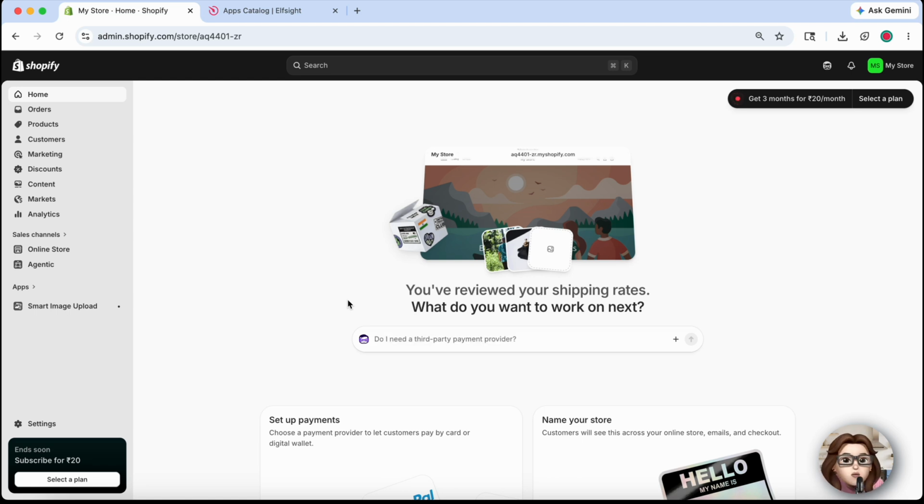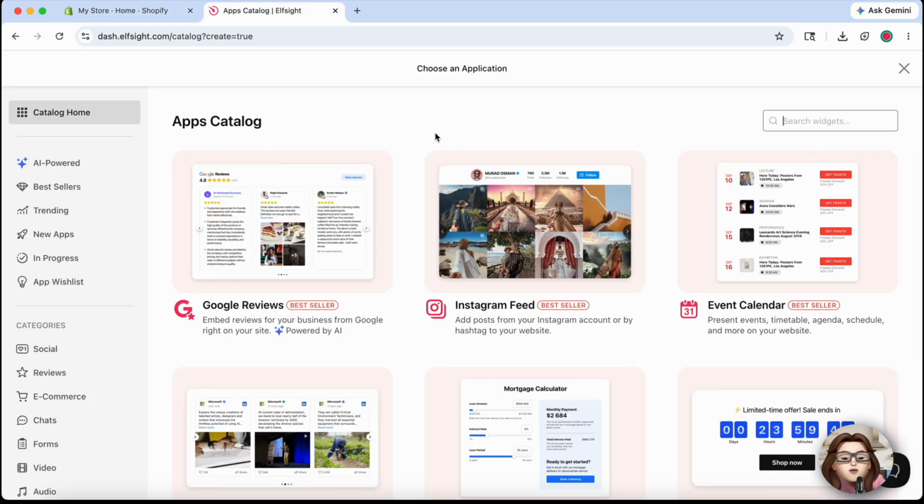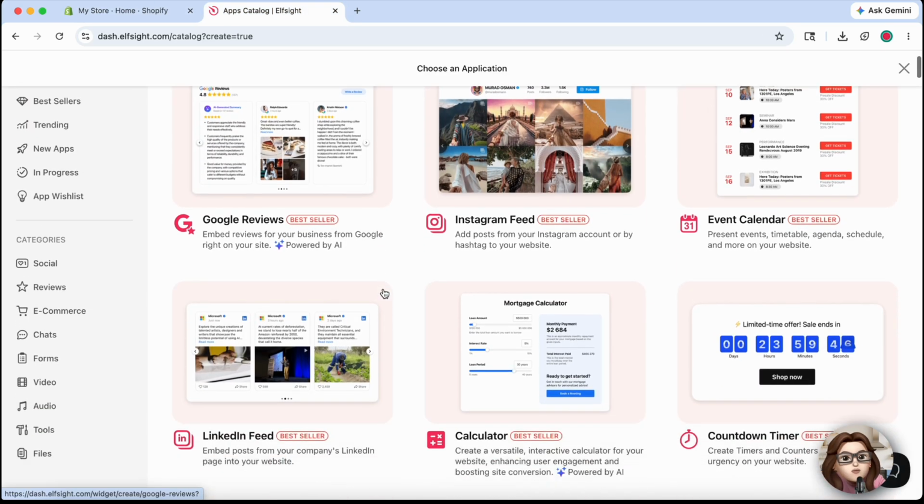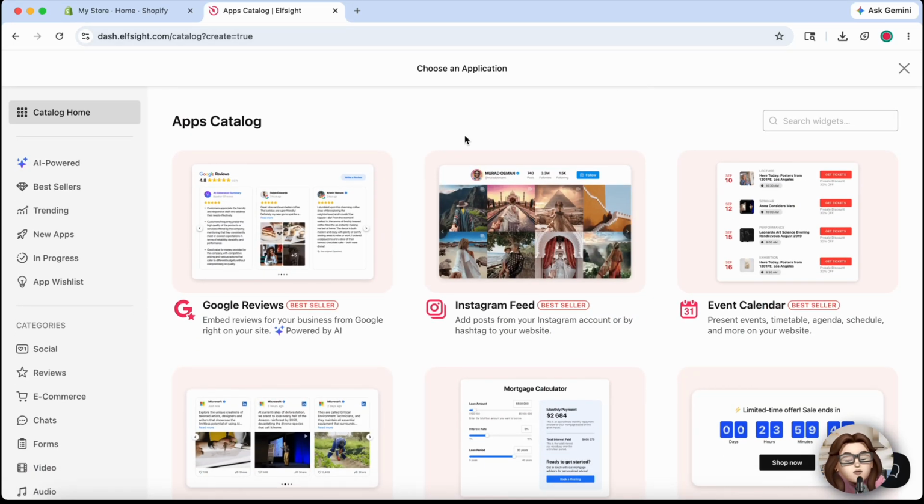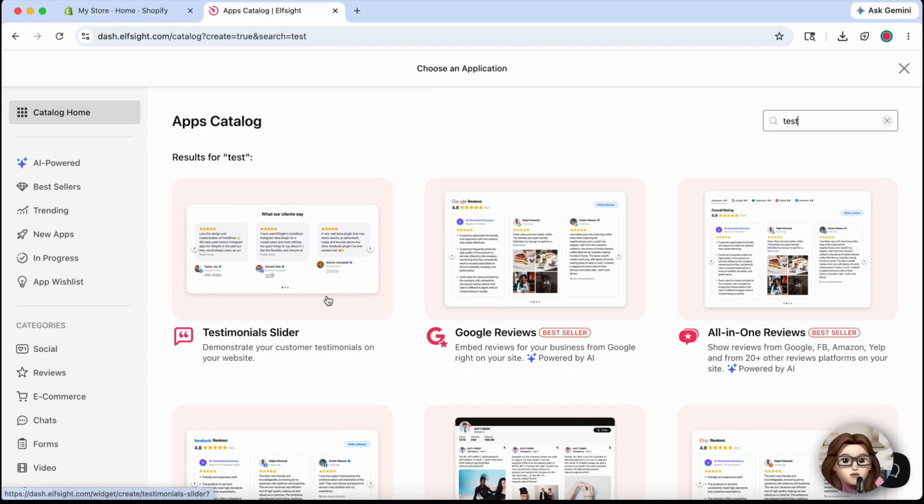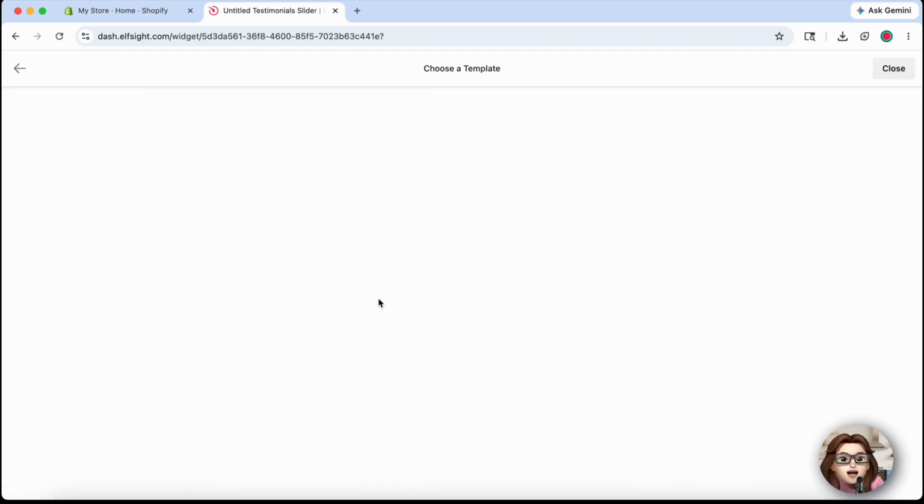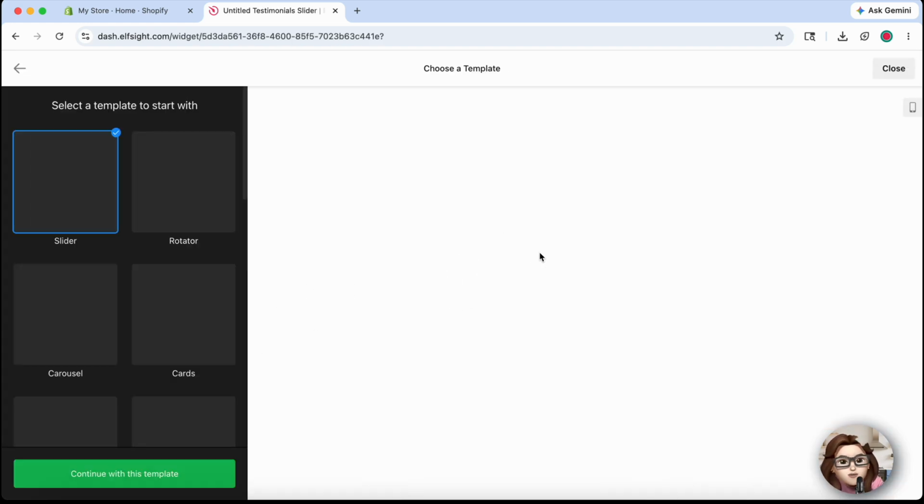Let's get started. First, open your browser and go to the Elfsight website. Log in to your Elfsight account or create a new account if you don't already have one. Once you're inside, use the search bar and type testimonial slider. Click on the testimonial slider widget from the results.